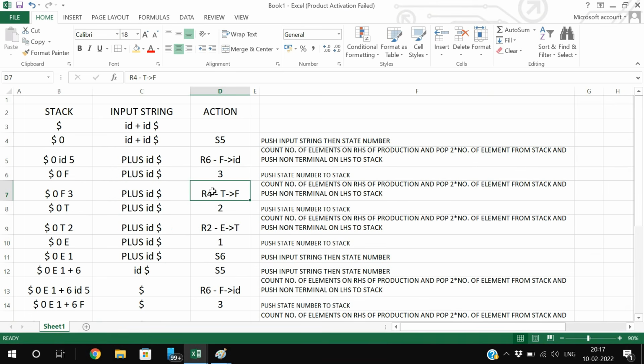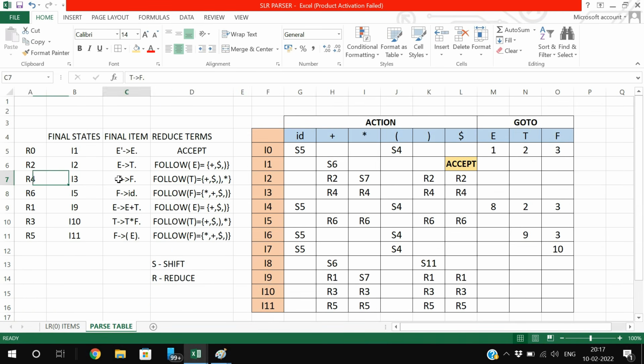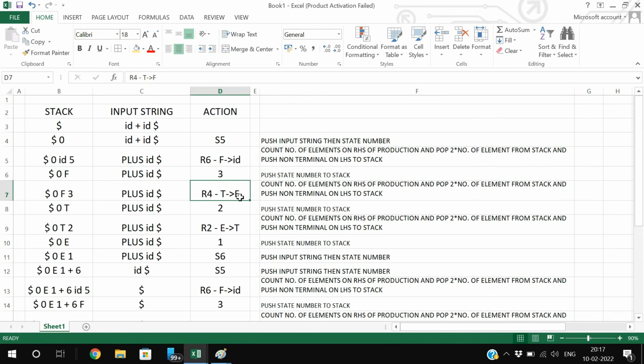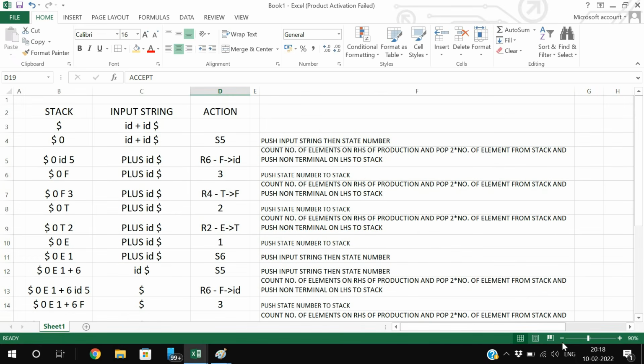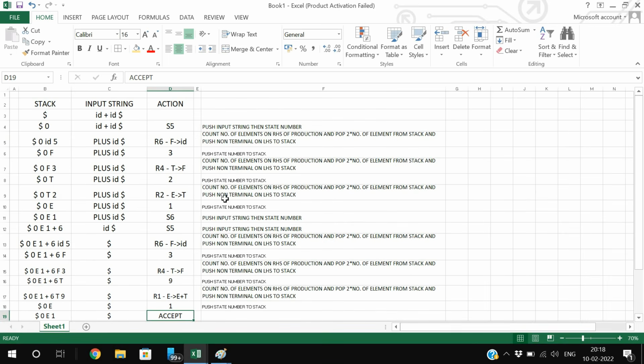So reduce 4 means again we are getting the production R4, T tends to F. So only one element is there. So the elements will be removed from here and the left hand side non-terminal will be pushed into the stack as well. So 0 upon T, it is a 2. Now again 2 will be pushed into the stack. So this is how we have parsed the input string and finally we got the accept. Okay, finally we got the accept.